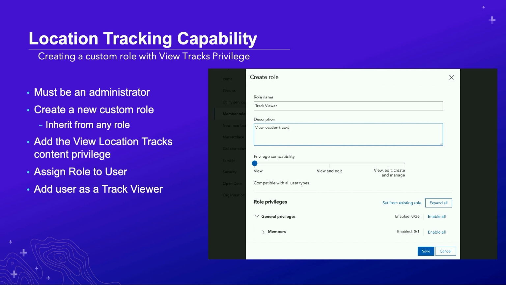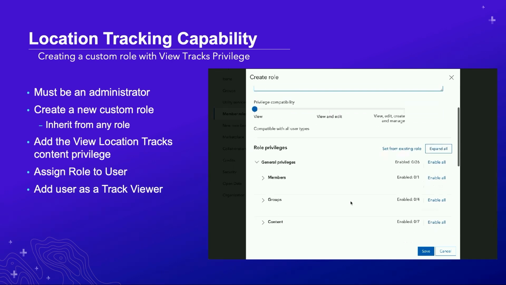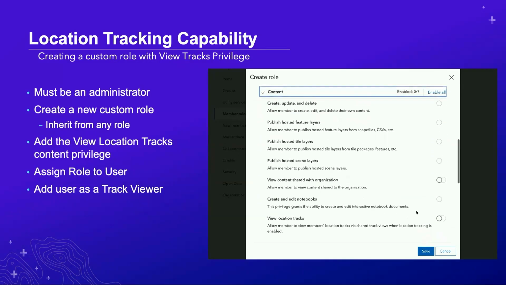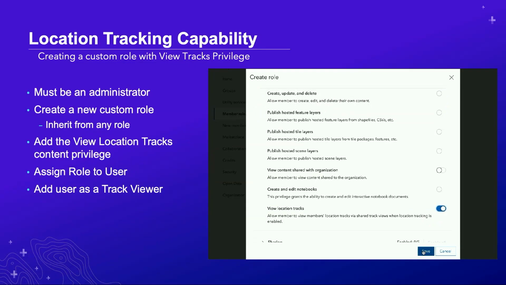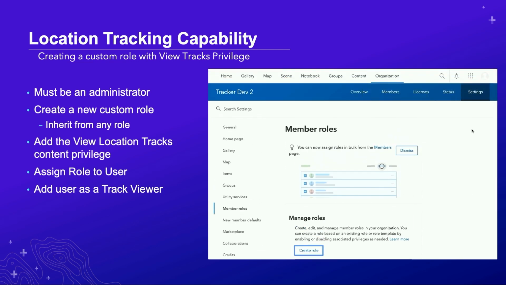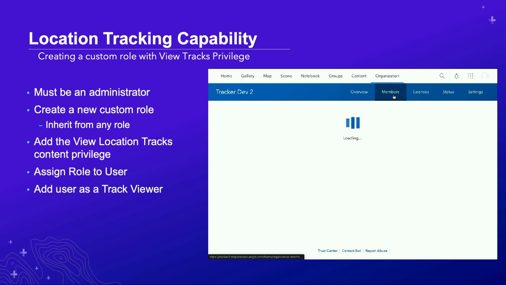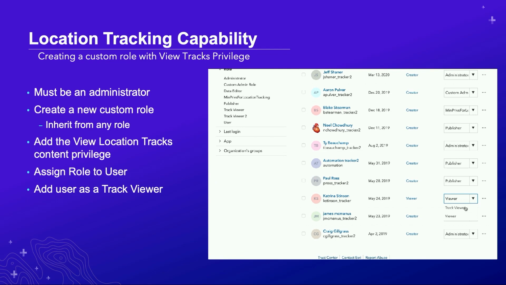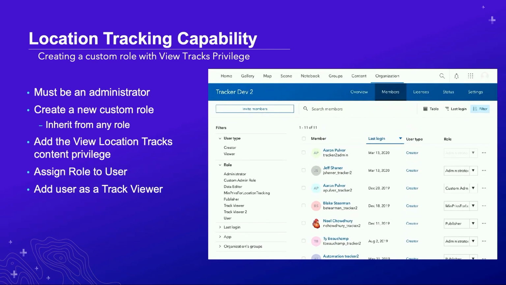I'm going ahead in the member roles and creating what we're calling the track viewer custom role. And then in the content privileges, scrolling down to the bottom to turn on the view location tracks privilege. And then for every member that I'd like to be able to view the tracks of other users, those are the ones that in the track view I added as track viewers. I'm going to change their role to this new custom role that I've created that gives them the privilege to view tracks. So you need to do that for all the track viewers that you have.